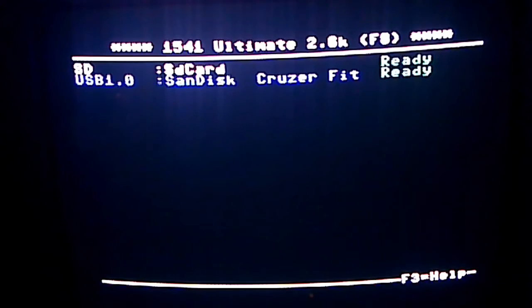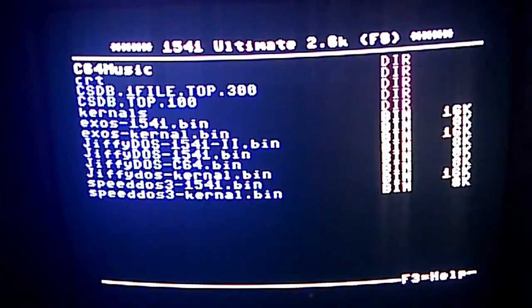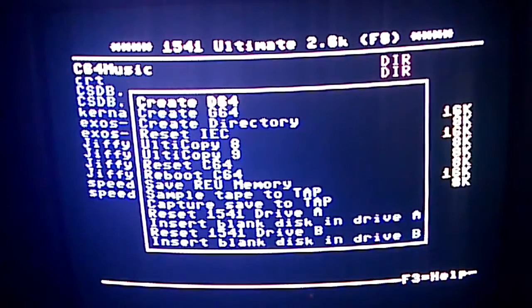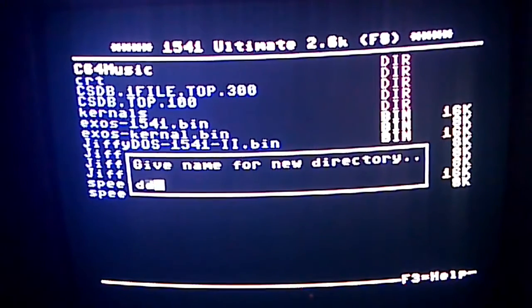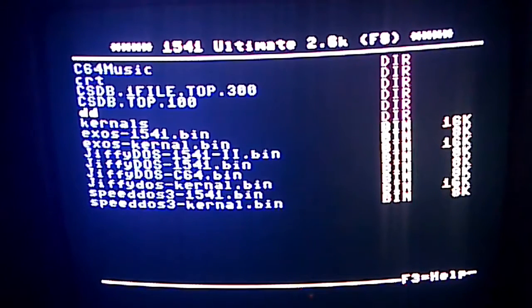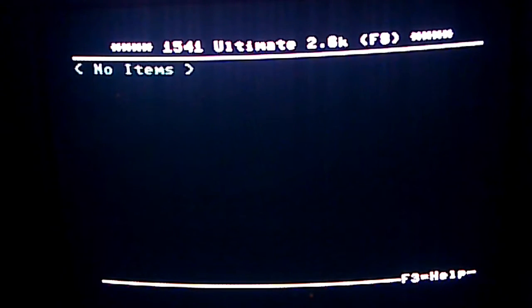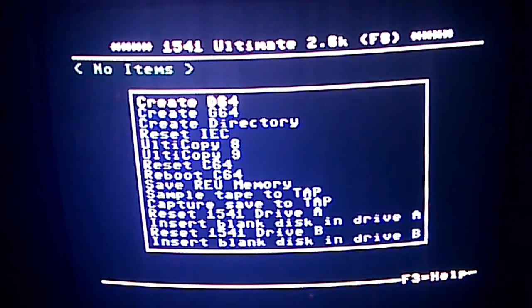We are going to walk into the directory, or not directory, but where we want to put our tap file. And I see that I can create a directory. Well, I can make it, but I can DD for digital dump. Going in here, and we are pressing F5 now to get access to the menu here. And if we are walking down there, we see sample tape to tap. That's exactly what we want to do.